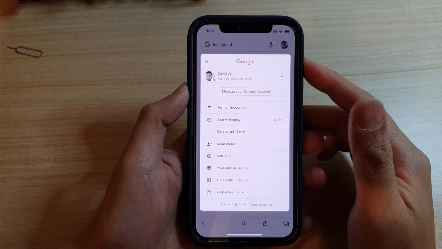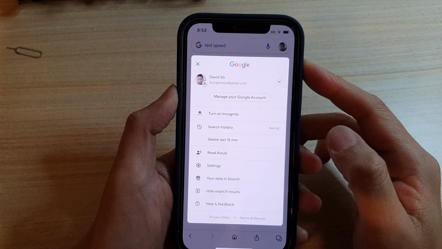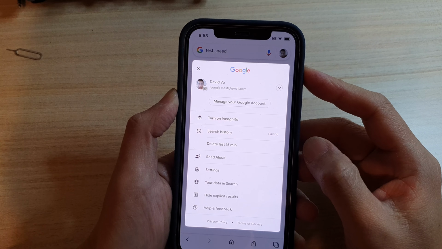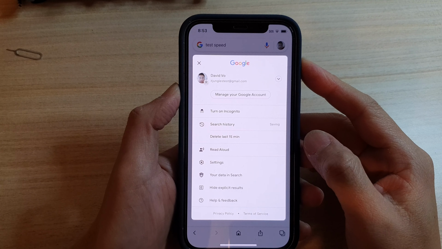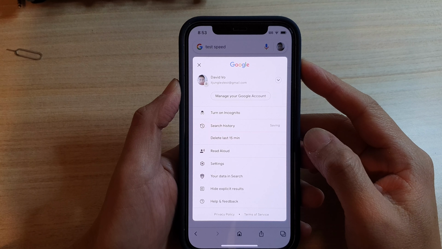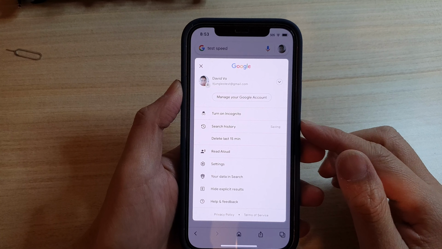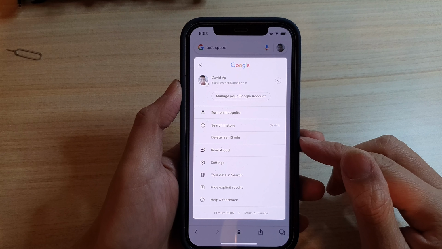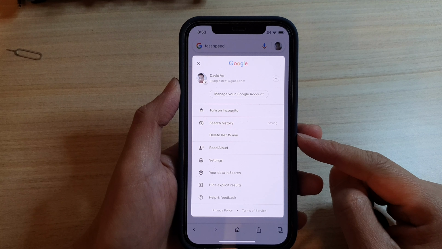Hey guys, in this video, we're going to take a look at how you can delete the last 15 minutes of search result in your Google app on the iPhone. Now, this is a new feature implemented to increase your privacy.